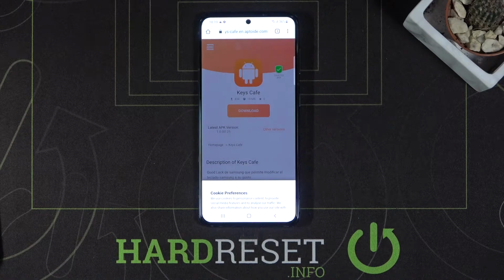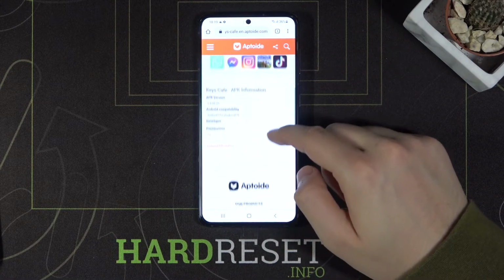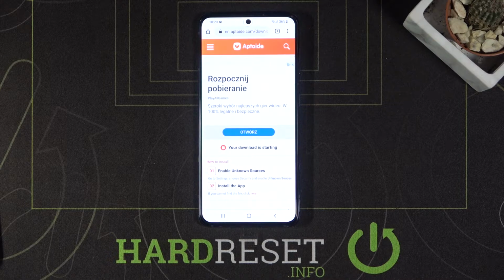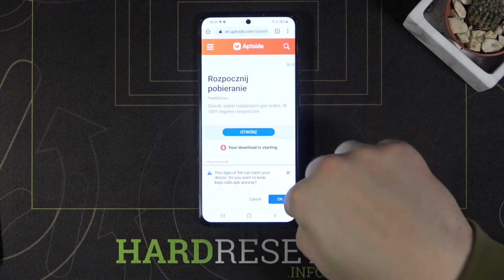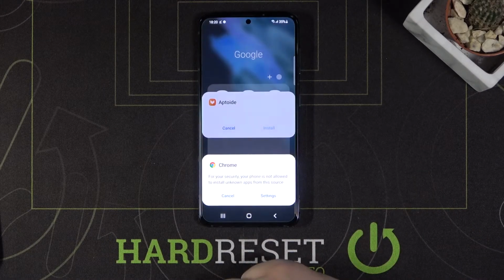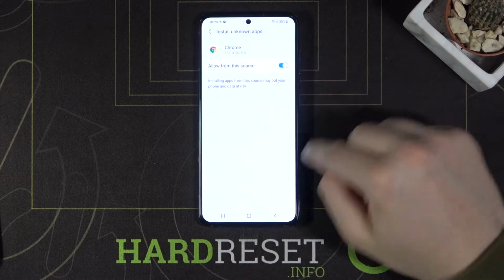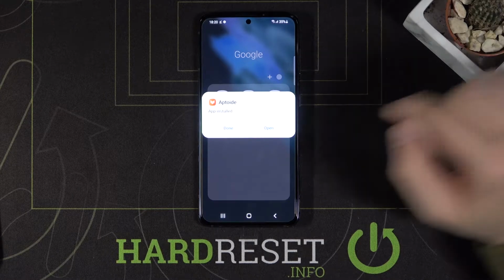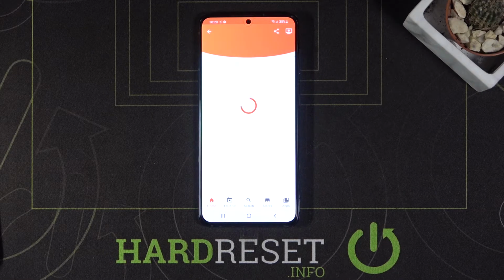Click here. Click allow, and then we have to click here to download. After a few seconds we have to turn off the ad that will pop up on our screen. Click OK. Right now we can open. Click on the settings, tap on the switcher, then go back and click install. Let's click open.